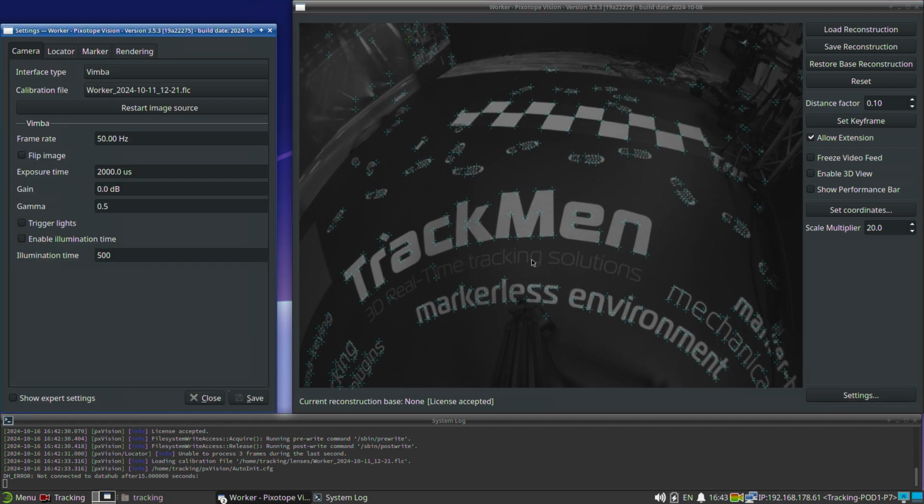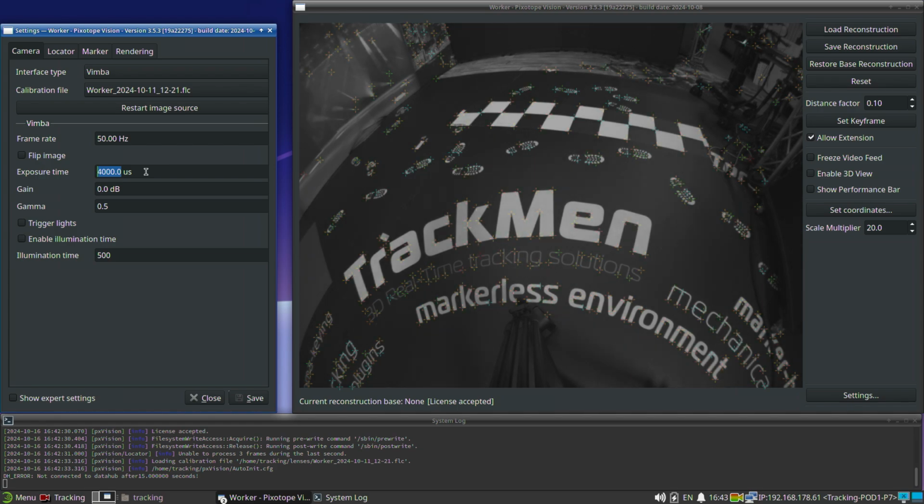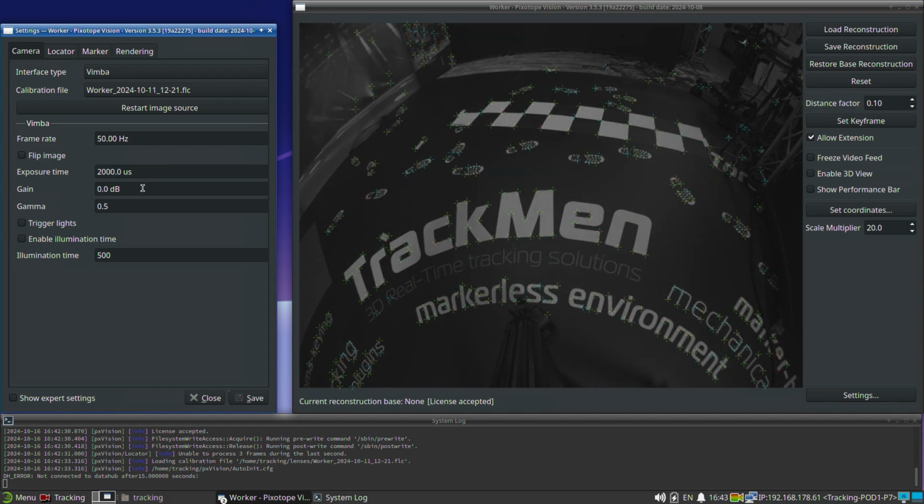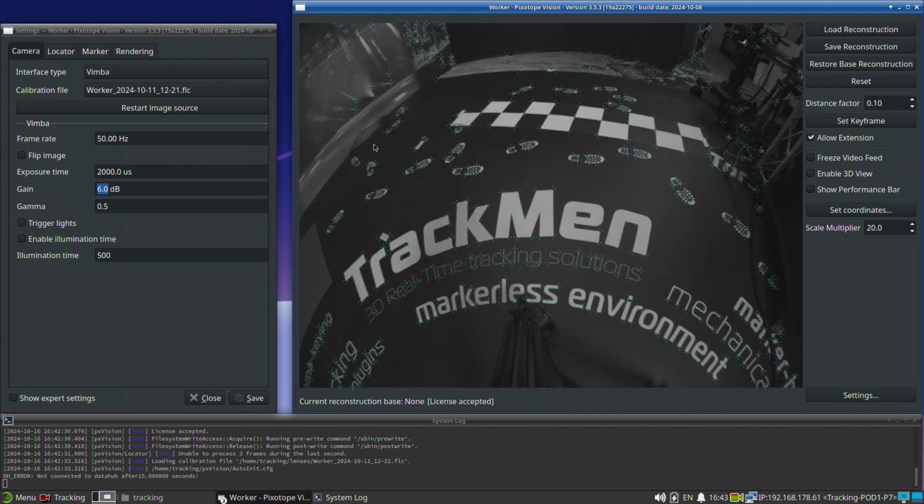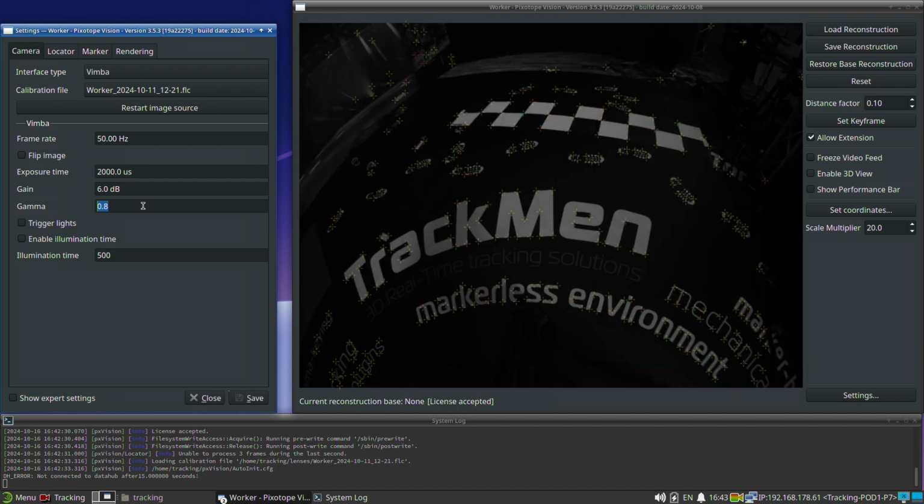Open the settings. Select the lens file for the worker. Then adjust the settings for the camera if necessary. The frame rate must be higher or equal to the production frame rate. Keep the exposure time below 4000 microseconds to avoid motion blur. Gain can be increased to brighten the image, but it does also increase image noise. Gamma should in most cases be kept low to see details in darker areas.